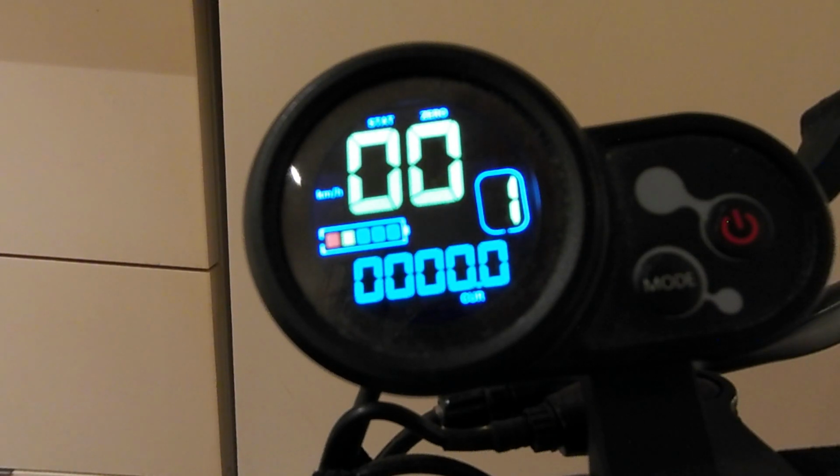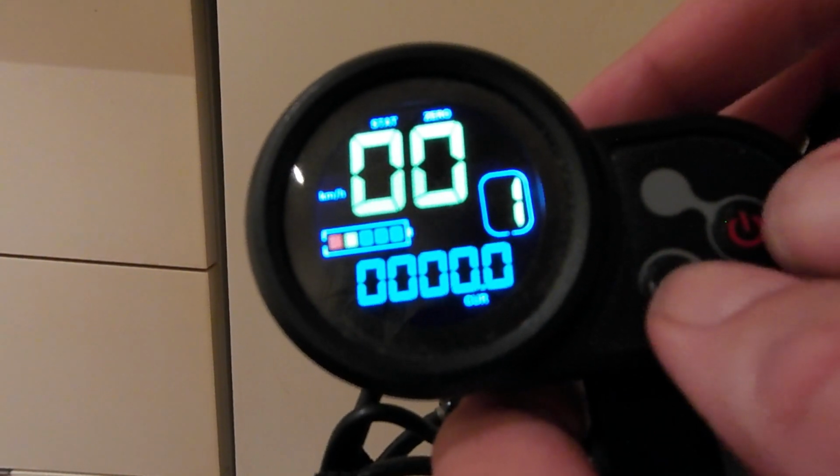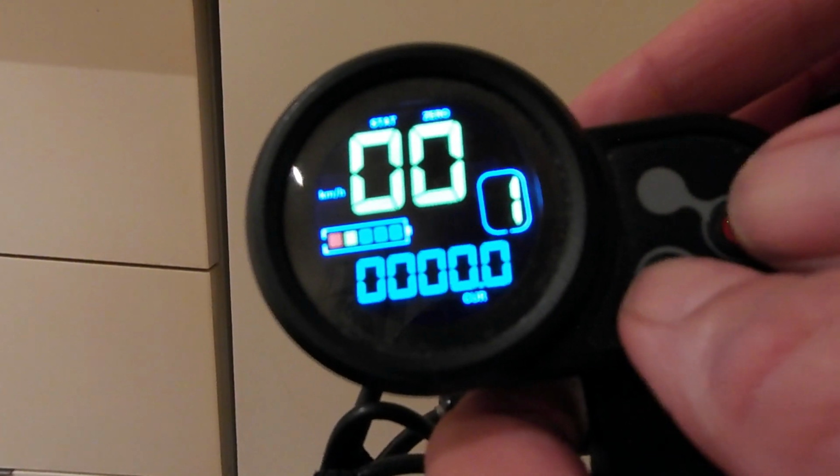Hi, this is how to program the Viper scooter, but it also applies to other scooters. Unfortunately, it times out very quickly. How to program this is very simple. However, I've got to go through it very quickly because each setting times out after 2 seconds. So let's start very quickly.